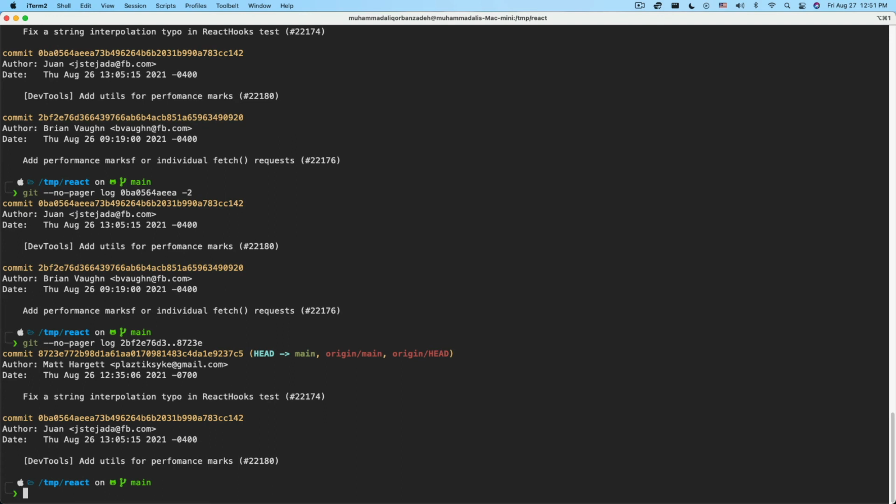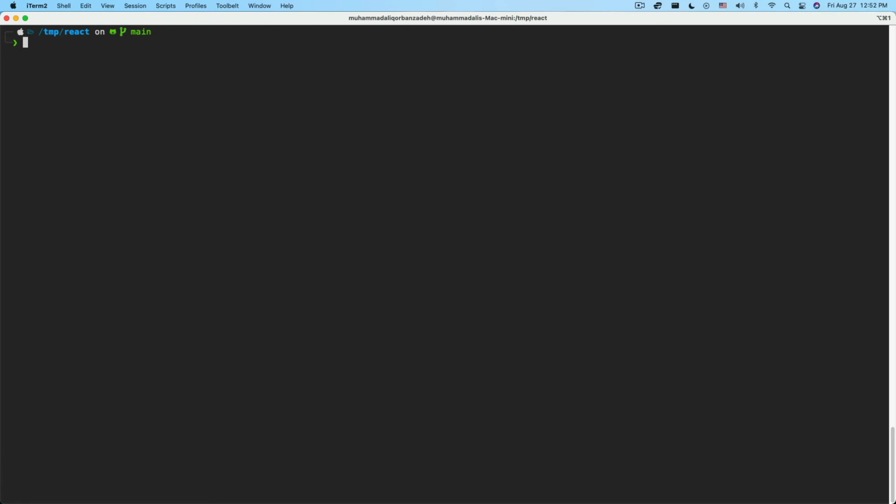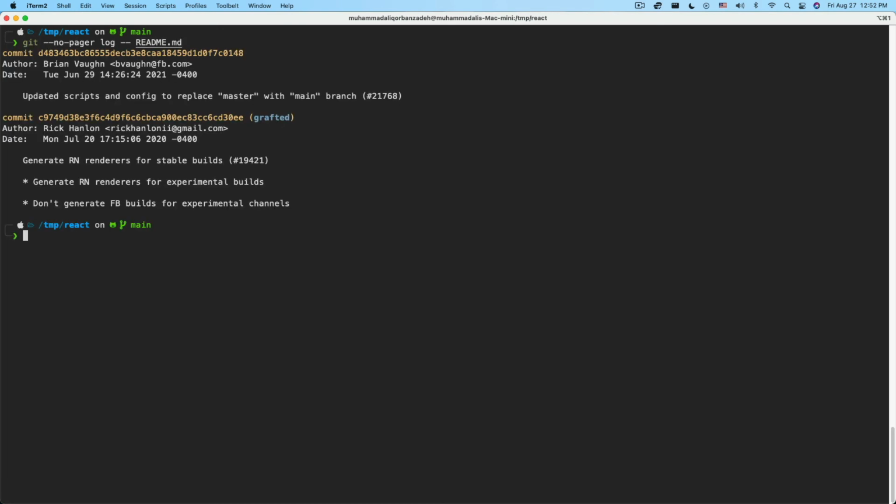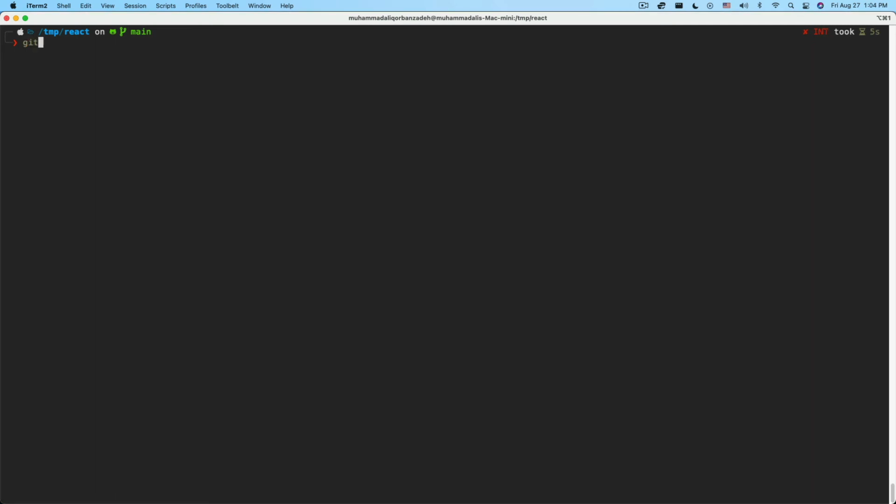Or if you want to see only the commits that have changed a specific file, type git --no-pager log -- to tell git that it is a file, then README.md. Okay, now to see the files that have been changed, you can type git log --stat, and to see the actual changes, type git --no-pager log --patch or -p, then -1.